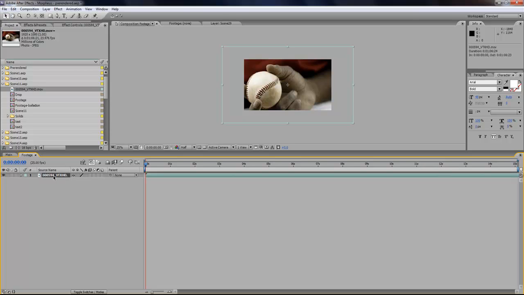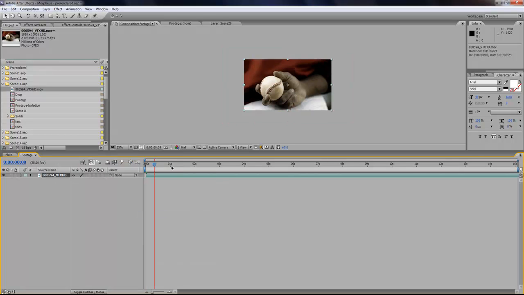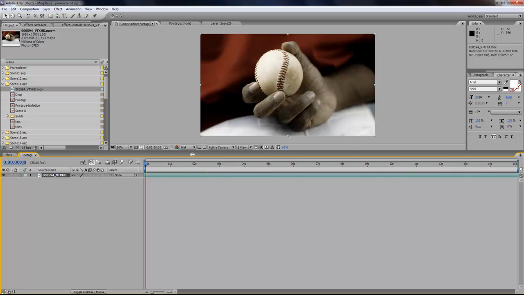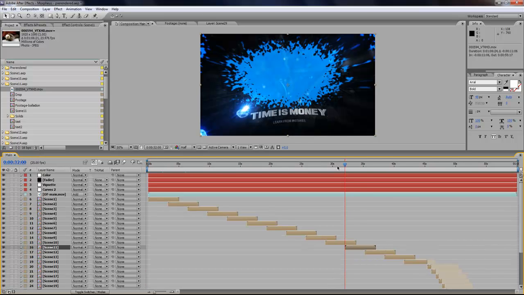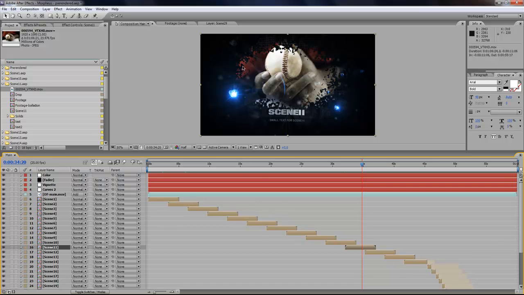Here's your footage, in our case it's a bit larger than the composition that I've set up, so I'll right click, transform, fit to comp, and yeah, this is pretty much it, which will make it fit in the right place. So close the footage composition and let's crop a bit forward, and yeah, that's it. This is your footage, this is your text, and it's already ready to render.